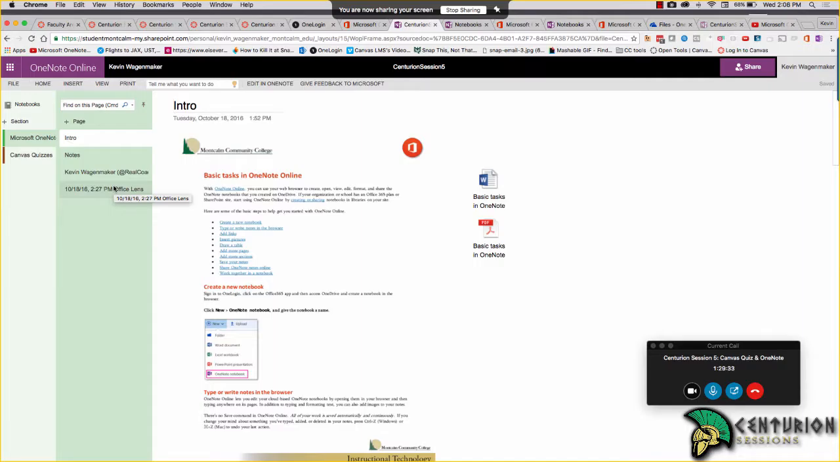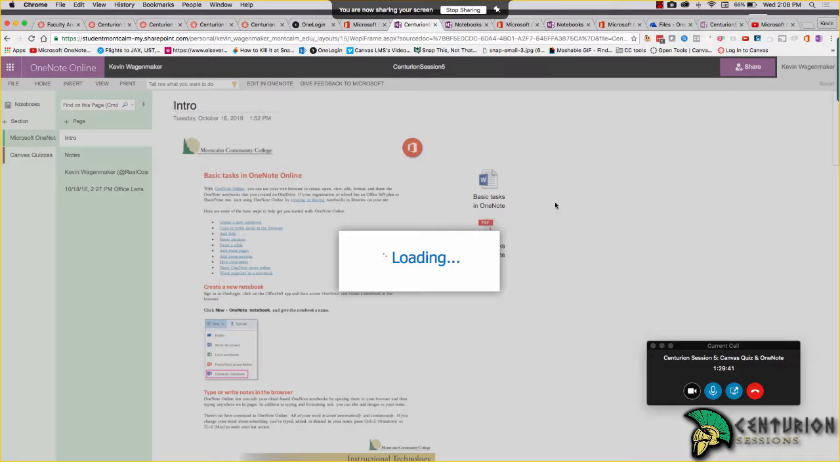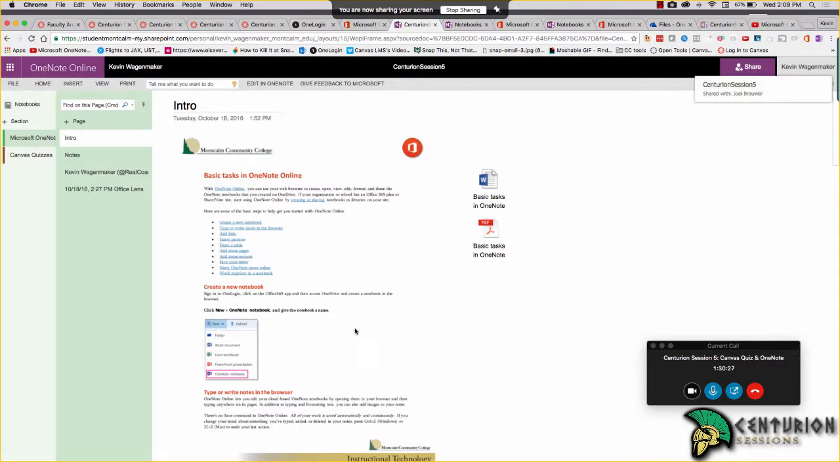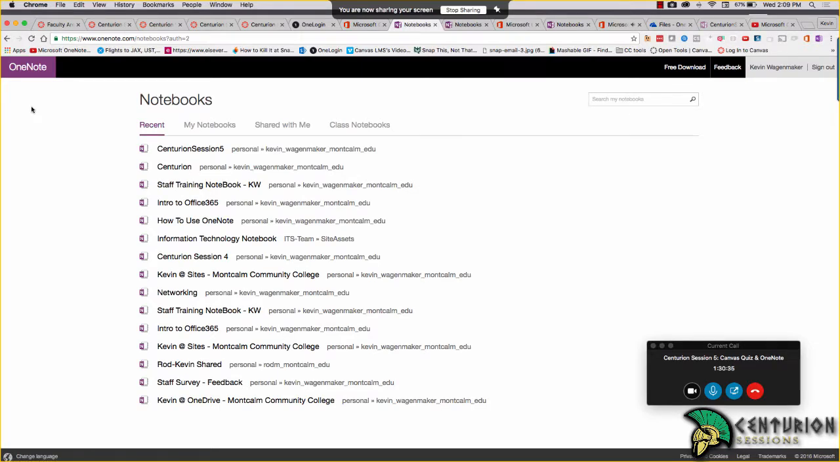And it's very easy for you to share a notebook with other students. For example, I could click up here and click on Share, and I could share this with you right now. There you are. Okay. I'm going to share this with you. And now it should pop up if you go back to Notebooks. It should show up in Shared with Me.